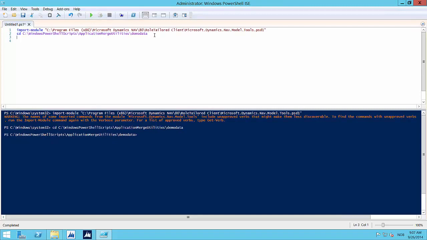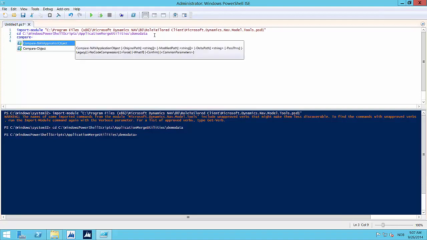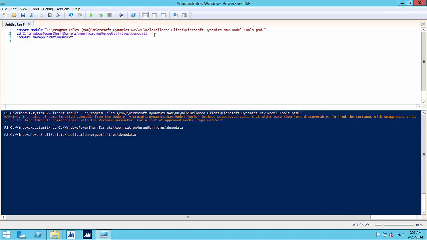Now we will use the compare commandlet provided with application merge utilities to compare my base application objects with my custom application objects. So type compare and select the NAV application object commandlet. This commandlet uses several parameters. First we'll specify the original path, and that is the path to the folder containing my base application files. In my example, the original folder, then we'll be providing the modified path parameter, and that is the path to the folder containing my custom application objects.